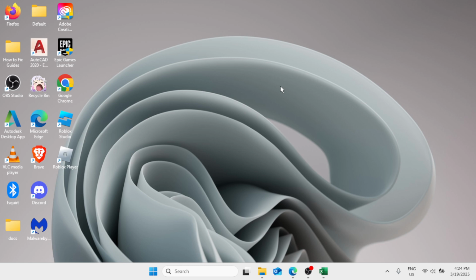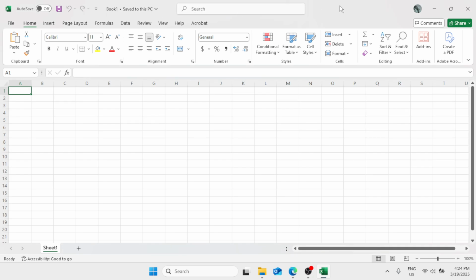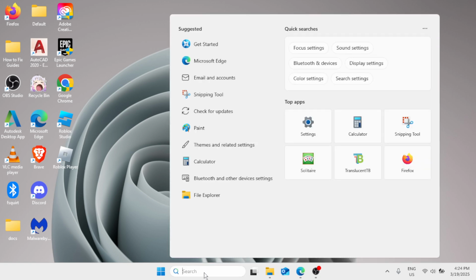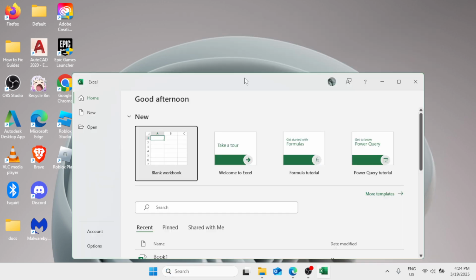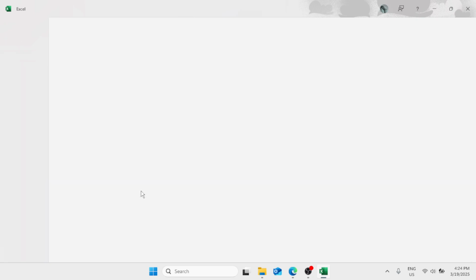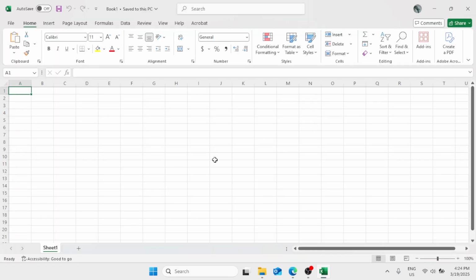For the next method, we can restart Microsoft Excel. Sorry for that, the correct word is restart. While you are in Microsoft Excel, simply click on the close icon at the top right corner. Then go ahead in the Windows search bar and type Excel, and by opening it again, that will restart Microsoft Excel. In some cases, restarting could be very simple, but it can help. So try to restart your Microsoft Excel too.